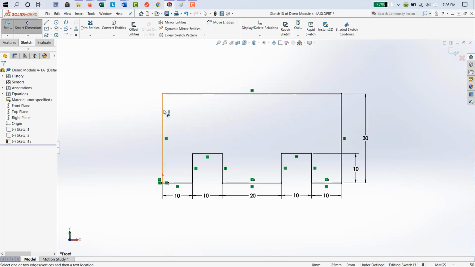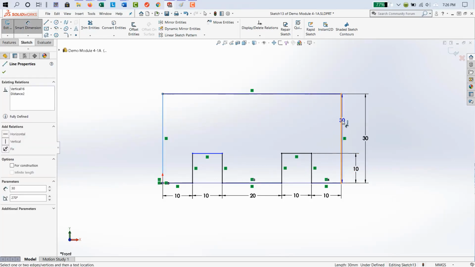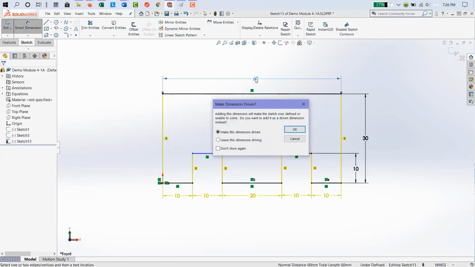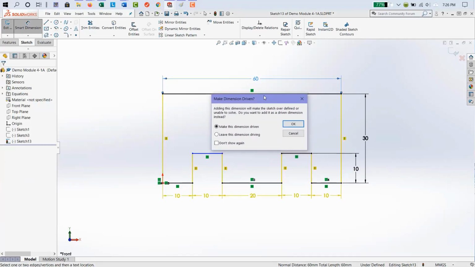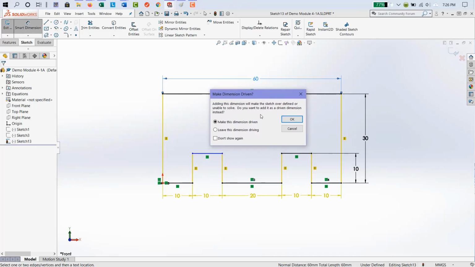Okay, now the next dimension here is for the overall one above, and that is 60. And we got an error with that, and this is a fairly common error, so I want to tell you how you fix it. First, you have to understand what's wrong. Adding this dimension will make the sketch over-defined. Why? Because this line of dimensions measures up to 60, and then you have 60 up here. That's dual dimensioning, and it's not acceptable. So you want to make sure that you don't have any double dimensions.